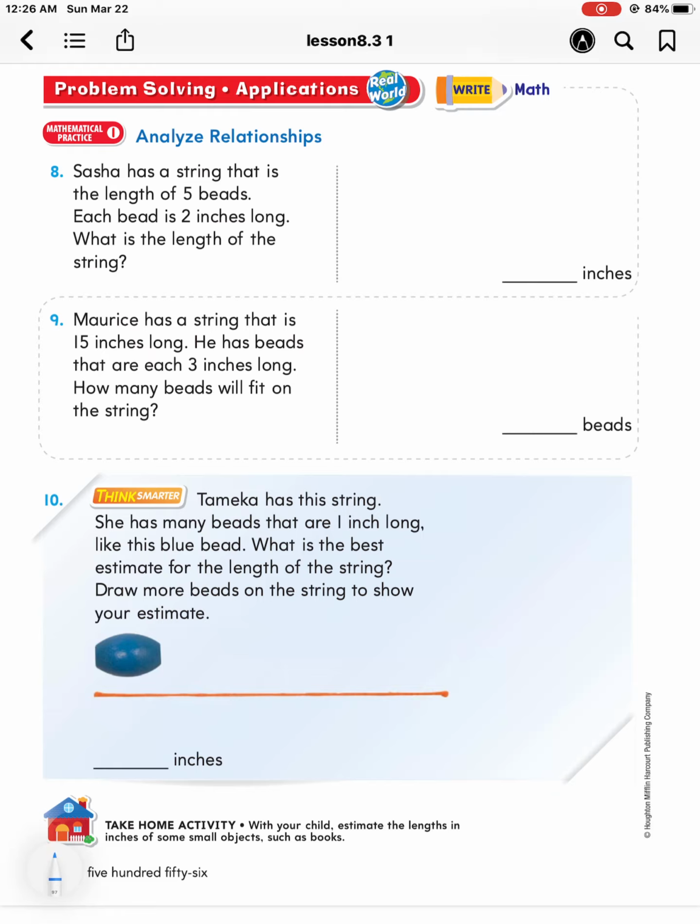Now on this page, we are going to have problem solving. As I told you before, when we read a problem, we should underline the question, underline the important information, and if we have any keywords.